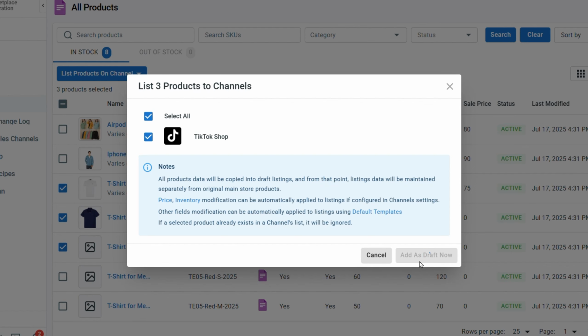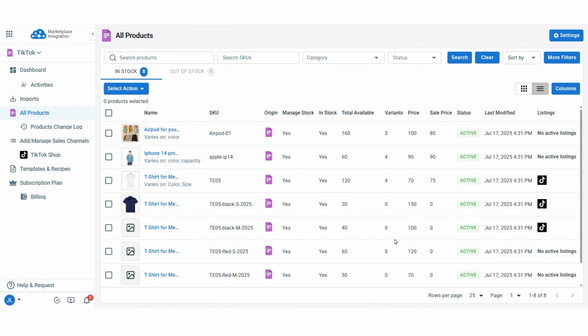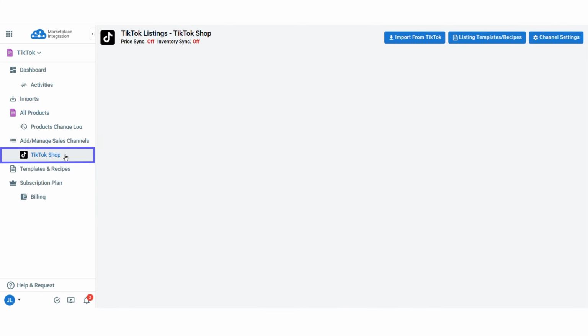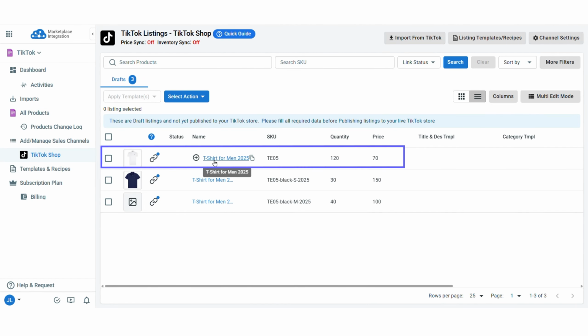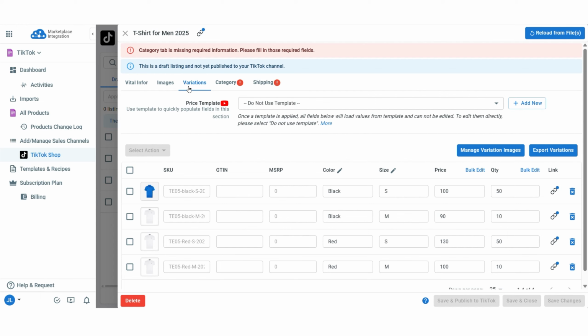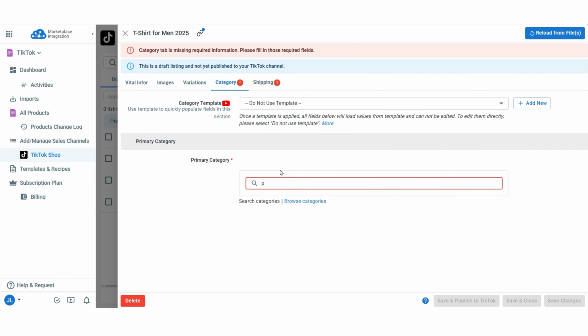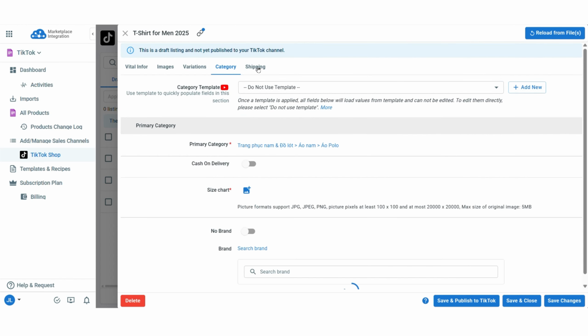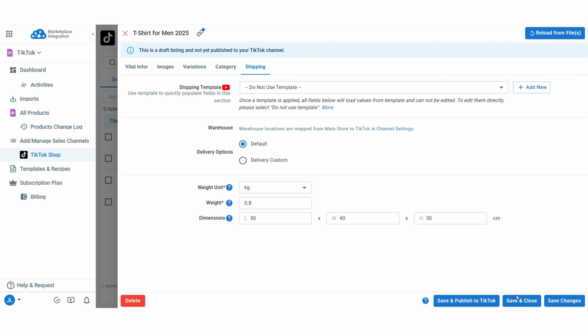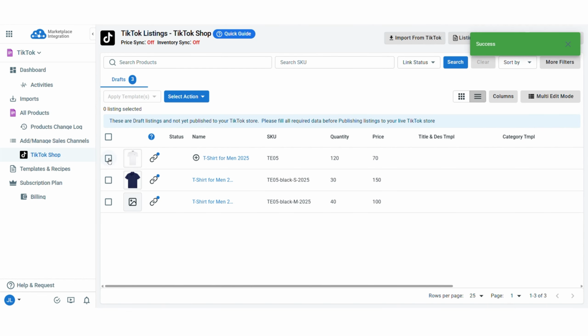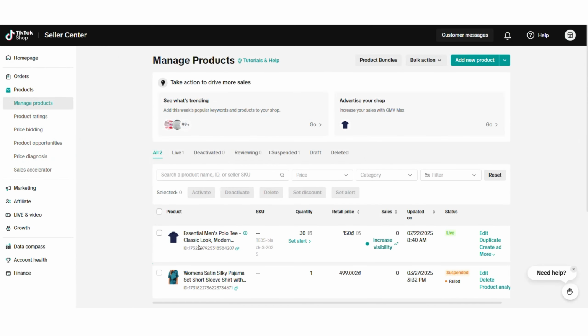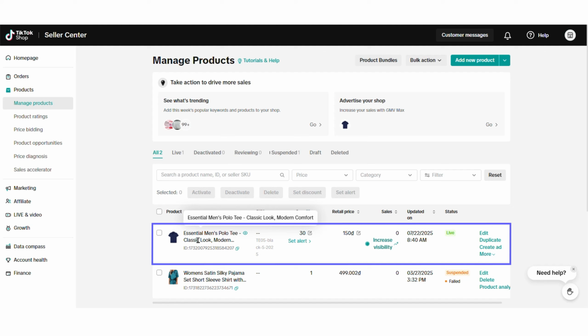Before publishing to your store, you may want to customize your product listings to match each platform's specific requirements. To do this, go to your TikTok Shop tab. Click on the product and edit your product details such as price, category, shipping, and more. Once you've made your edits, select the products again, click Select Action, and choose Publish to TikTok Shop. And that's it. Your products have now been successfully listed from your file to your online store.